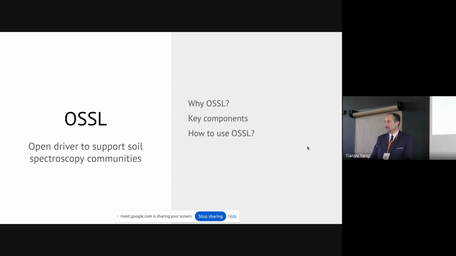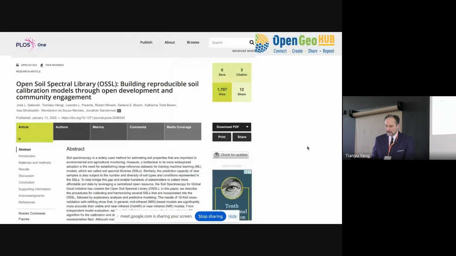And there are many people that send us data now. And my colleague Jose Safanelli usually gets this data. He now maintains the data and everything. And we have a publication in PLOS ONE about OSSL. It really explains everything, so I don't have to talk too much about it, but you can read in PLOS ONE about OSSL.